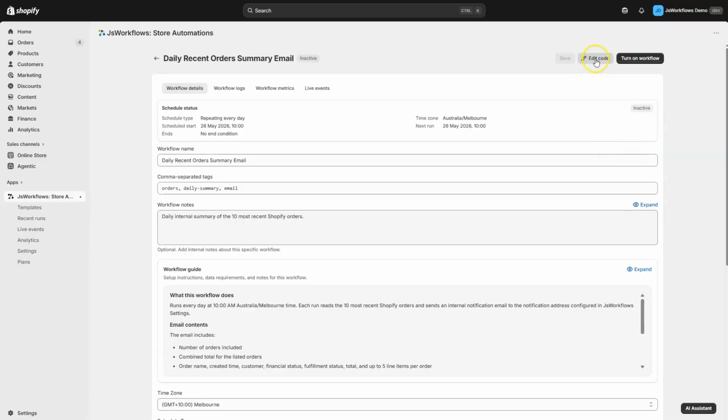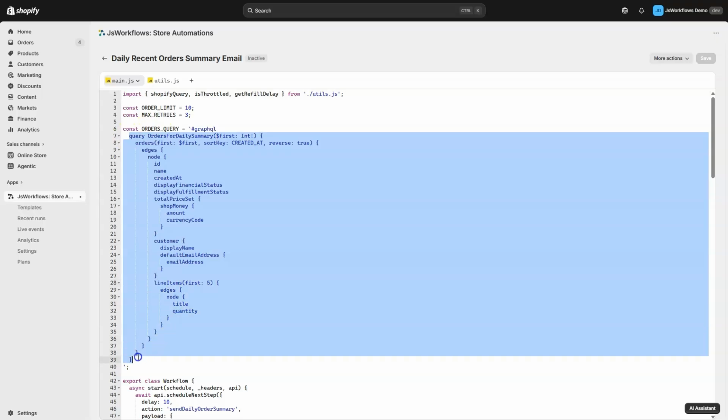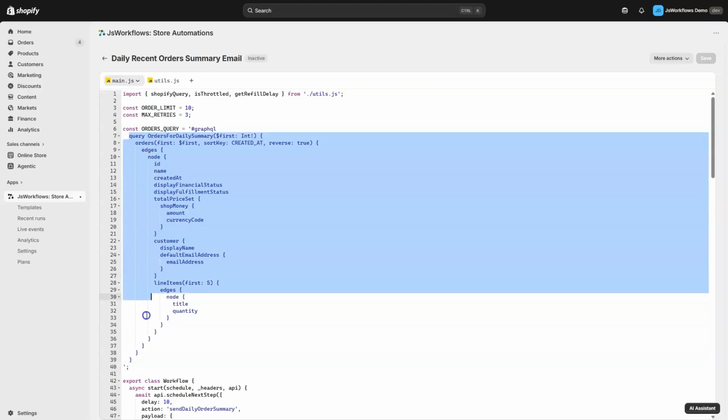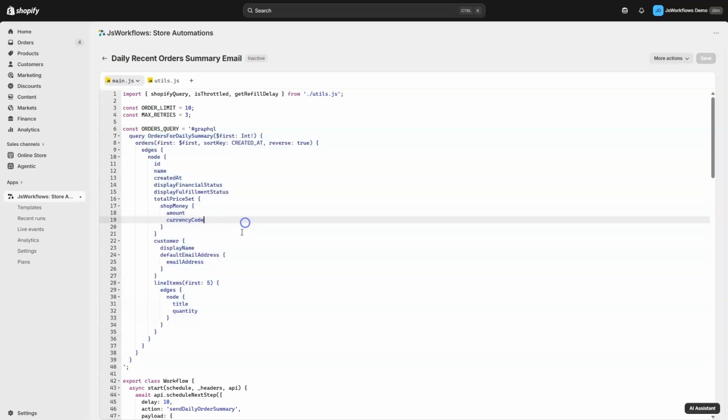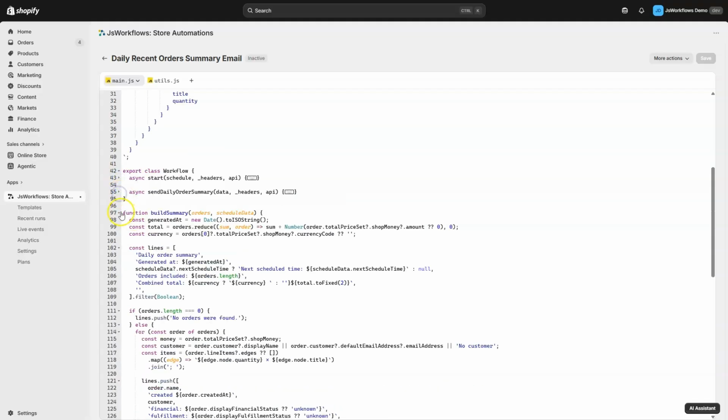And let's open the code. This is the code that ChatGPT has created. It has created the GraphQL query schema here. This is what it uses the Shopify AI Toolkit to validate, whether it is correct or not. And it has all the correct structure of our workflow. It starts with the start step, and the next step is send the daily order summary.